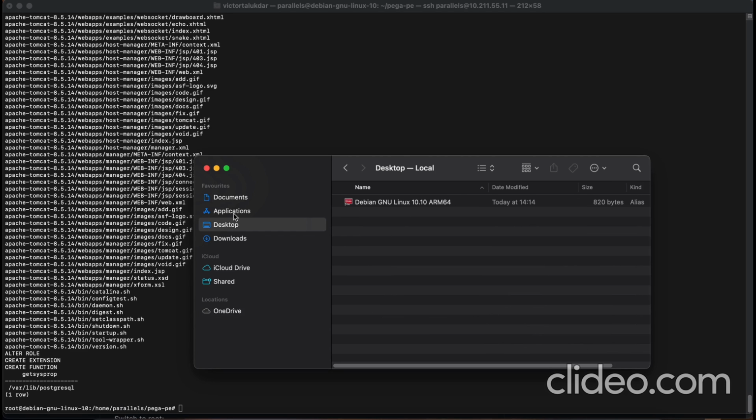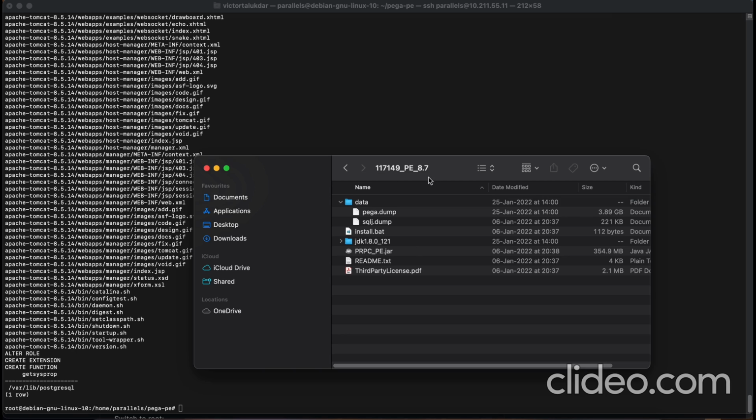Now, if you remember, as I mentioned before, there is a folder which I had created here, and that folder actually has this personal edition, and that actually has the data folder, and the data folder has pega.dump and sqlj.dump files inside it. So now the next step for us would be to use this and copy this into our new VM and then start the next set of steps. So let's go into that.